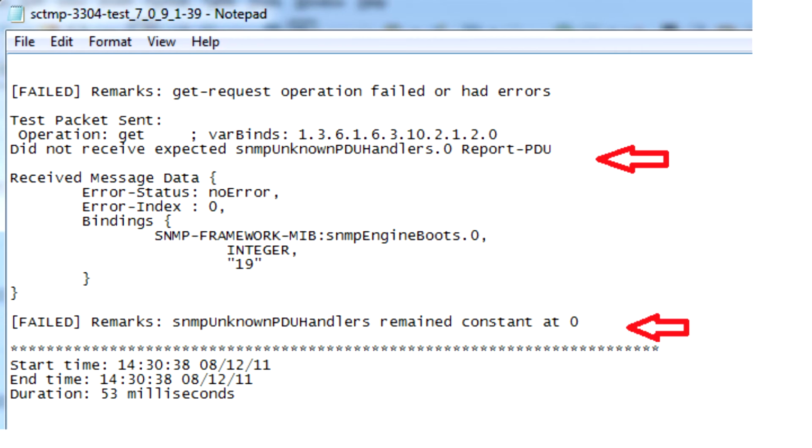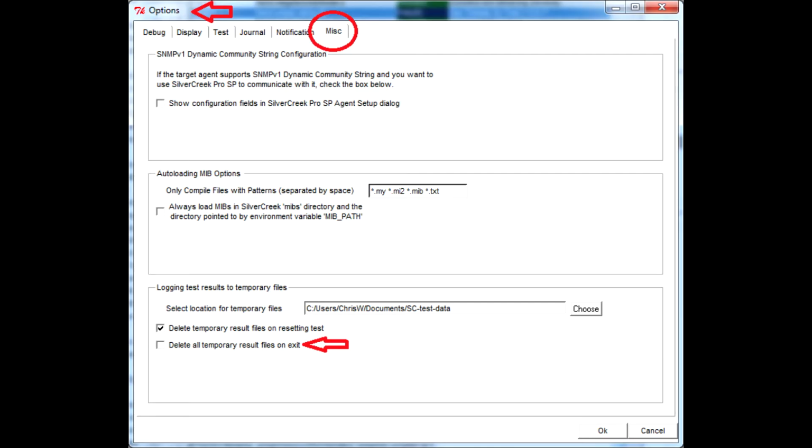Note that we have information here that will help us debug our agent. Now at this point, if we exit SilverCreek, all the log files will be deleted. However, if we want to retain all of this information, then we would uncheck the box for deleting all files on exit. This way, every time we do a new test run, the test results will be automatically recorded and saved into individual files. We will ultimately have a huge amount of test result data stored on our server or hard drive, but this could be useful for regression testing purposes.